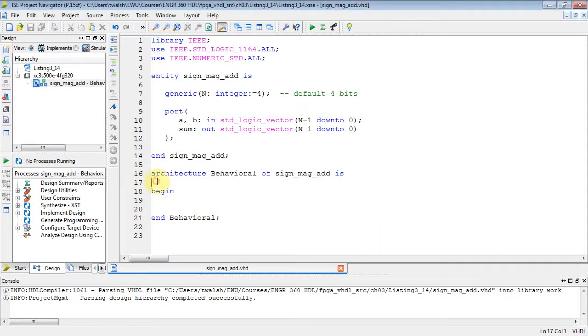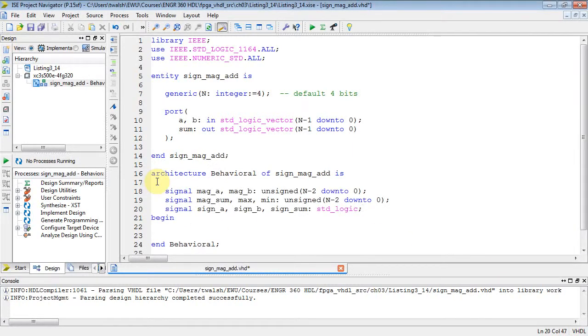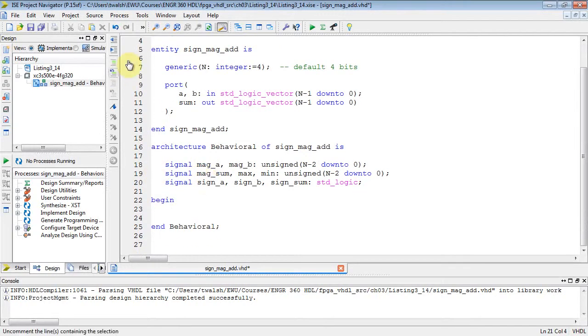Now I've got some internal variables that I'm going to use, and we will see these in a little bit. Now, I have to get the magnitude of A. I've got to get the magnitude of B. Notice those are only n minus 1 bits long, right? Because the most significant bit is the sign bit. Okay? Then I've got to get the magnitude.